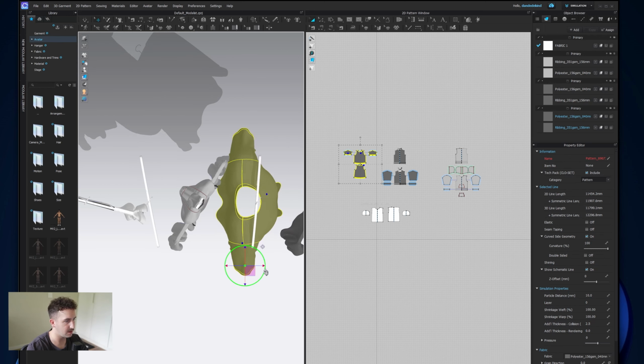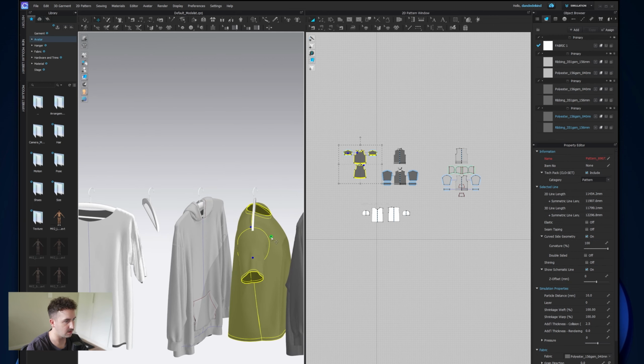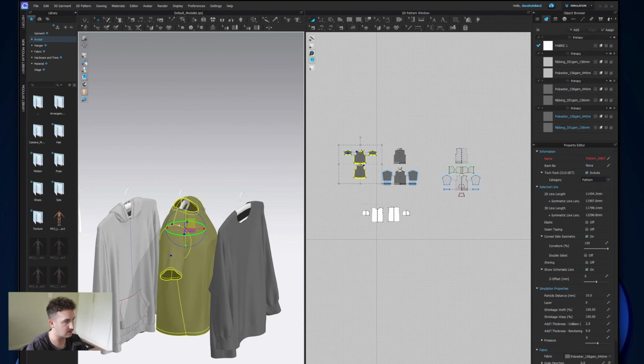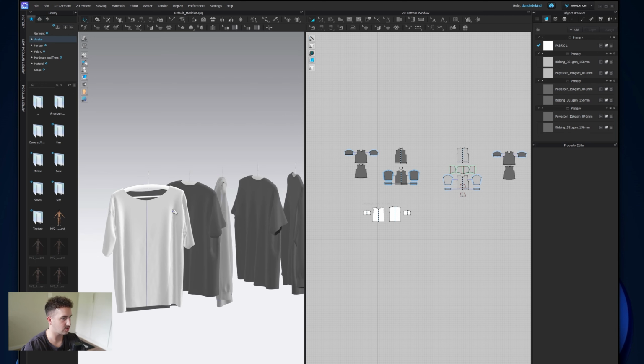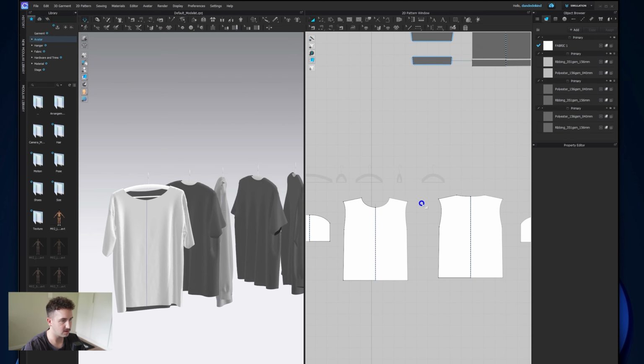You can just keep repeating this until you are done, or you can make your own garments and just paste them over. Cool, that looks really good. So for this shirt, if you want to add some stitching to it and some extra detail, I'm just going to do that quickly as well.